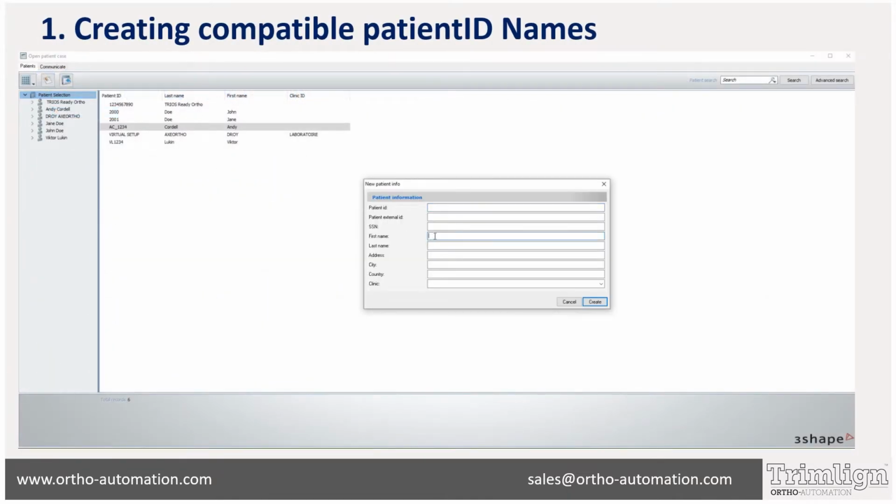The patient's external ID, stage number, and jaw ID will be combined to create a unique barcode sticker. This is used by the Trimlign machine to detect which aligner has been loaded and automatically begin cutting. To create a unique ID, we recommend using the patient's first and last initial, followed by the last 4 digits of the patient's Social Security number or phone number when defining the patient ID and patient external ID.